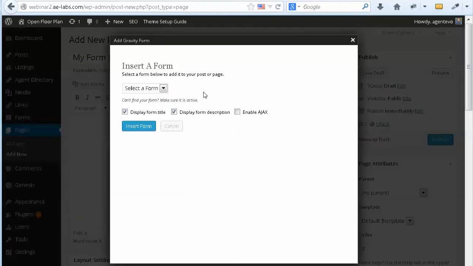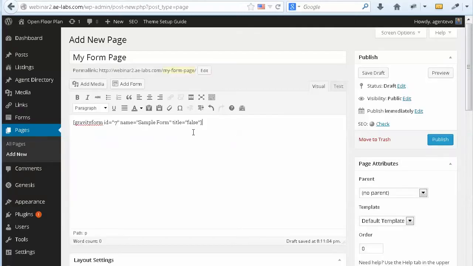You click on this, and this is where you select the form. Now here's the sample form I just created. I select it from the drop down. I have the option of displaying the form title or not. I'm going to select not. You can also display that form description that you entered. I think I will keep that. I'm going to keep that. And then just click Insert Form.